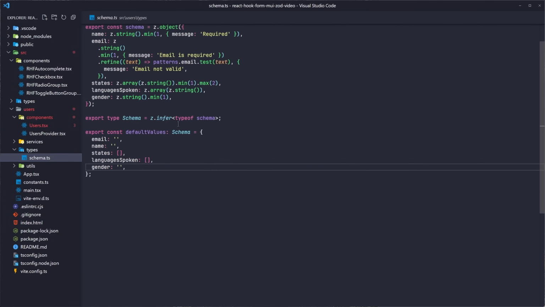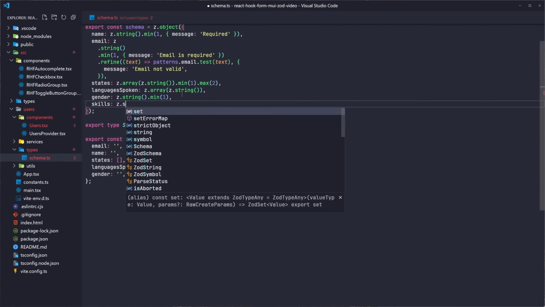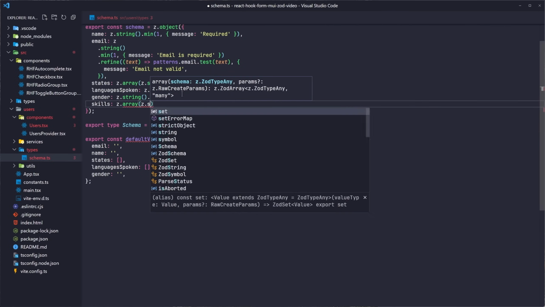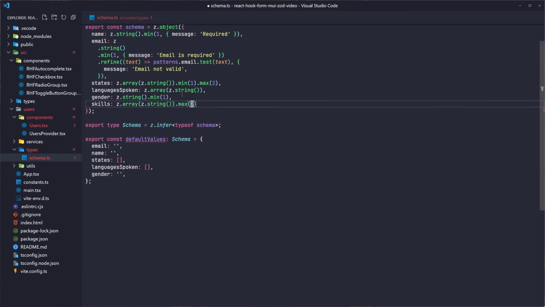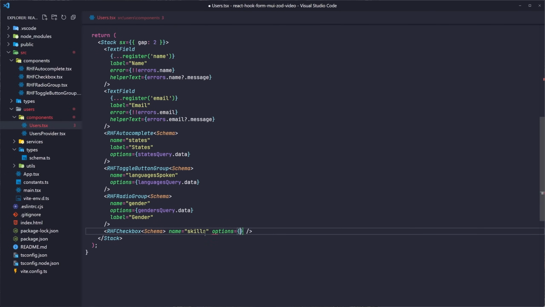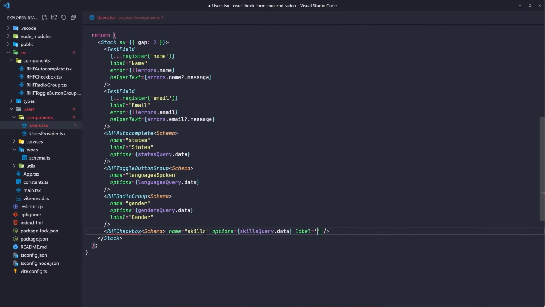Just head over to your schema here as before, define the skills field like this, z.array. Each array item is going to be a string. And for the maximum selected skills, for example, I want the user to only select not more than 2 items. For the skills default value, pass the empty array. Also pass the options from the query itself, skills.data here. And for the label, simply pass the skills name.